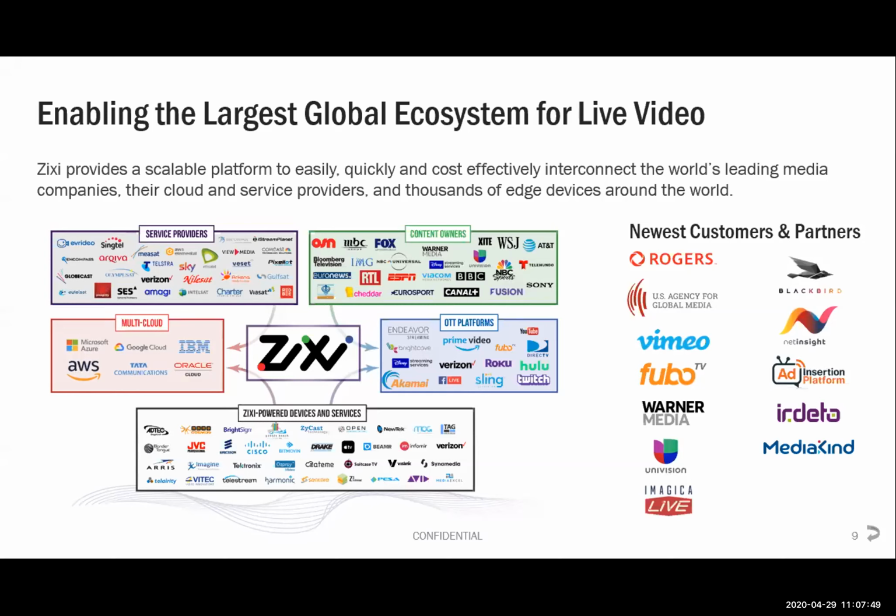Today we're announcing the Blackbird partnership. This is one of the newest partners within the Zixi ecosystem, along with Net Insight and ad insertion platform Erdedo and MediaKind.